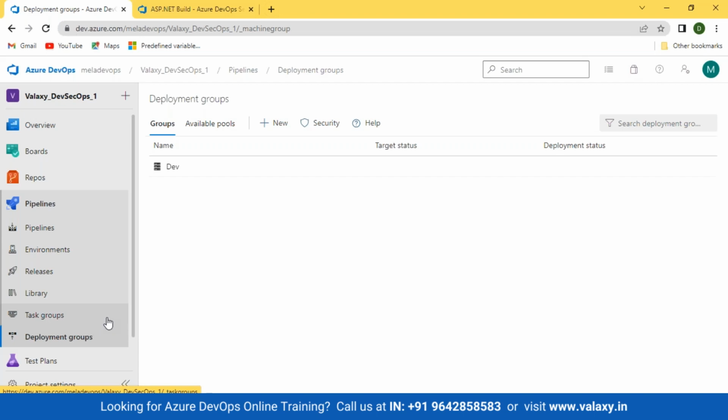Patching you can use for whatever purpose you want to use. It's not like for patching. If you want to have patching automated, you can use deployment group. If you want to do parallel deployment, like suppose your dev has 4 servers, and when you're doing a dev deployment, you want to deploy it on all the 4 servers at once, then this concept comes in picture.